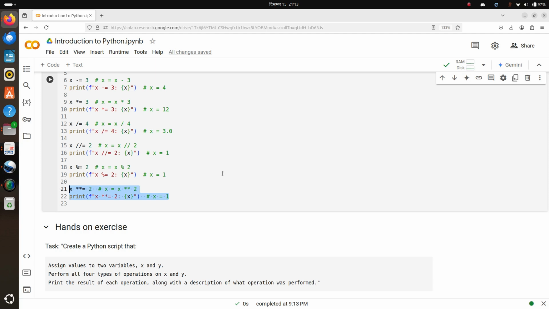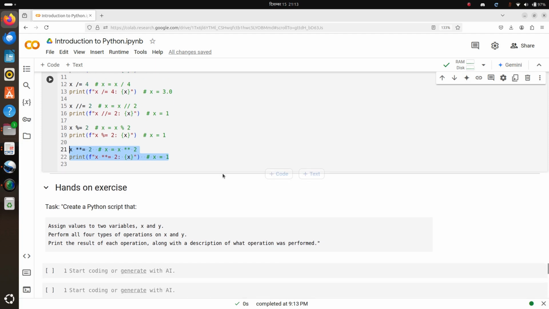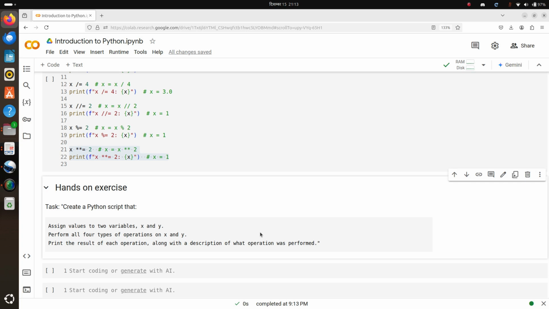Now that we've gone through the basic operations, it's time for a hands-on exercise to reinforce what you've learned. I'll give you a task to complete, and you can pause the video to try it yourself. So the task is: create a Python script that first of all assigns values to two variables x and y, performs all types of operations on x and y, and prints the result of each operation along with the caption of what operation is being performed.